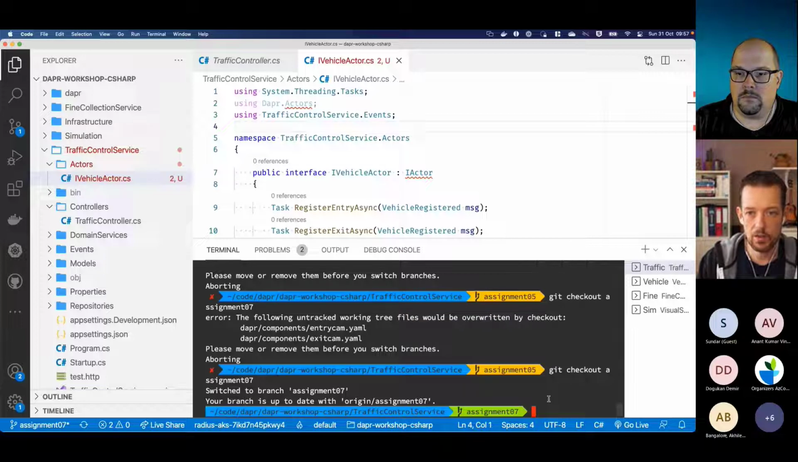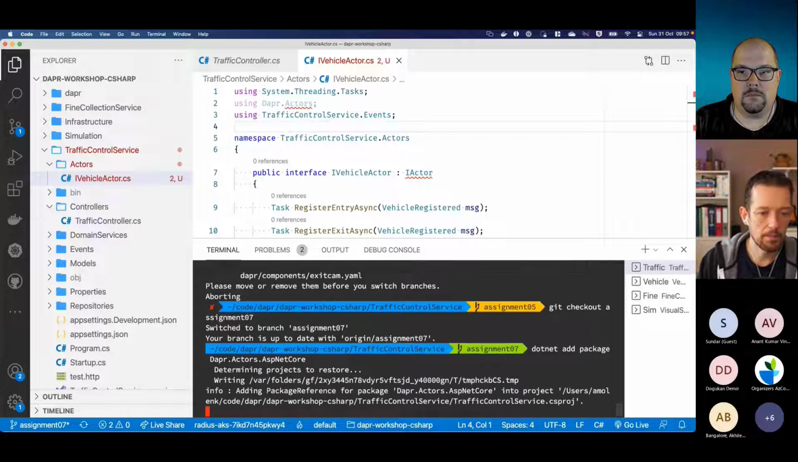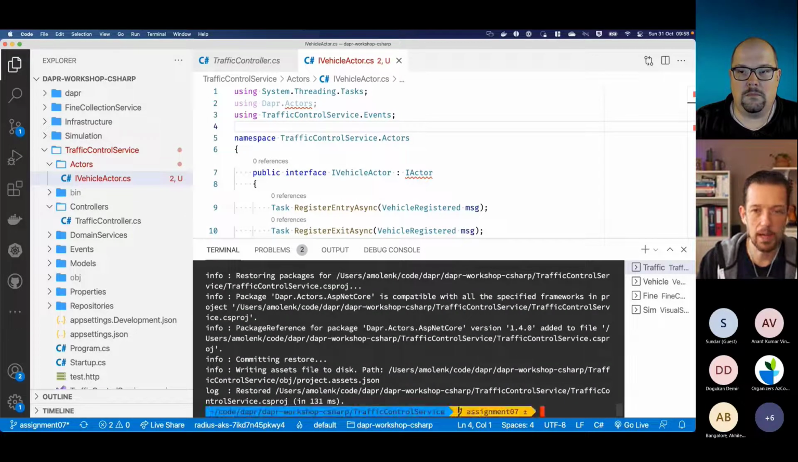Actually, there are two packages. You've got Dapr.Actors, which includes the core classes and interfaces we need to develop actor services. And then you've got Dapr.Actors.AspNetCore, which also provides integration with ASP.NET Core. We want to use the latter one because we are running our actors from ASP.NET Core. So I'm going to do a dotnet add package for that package.